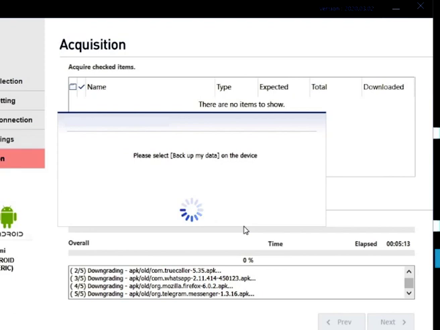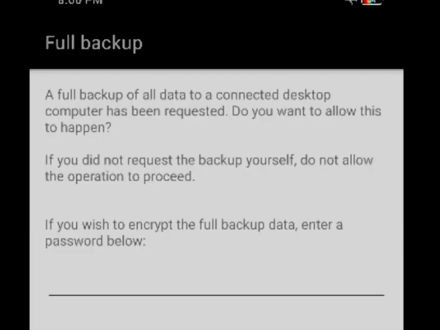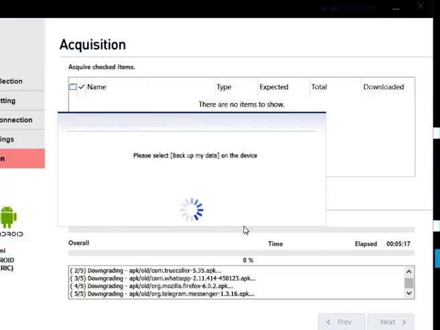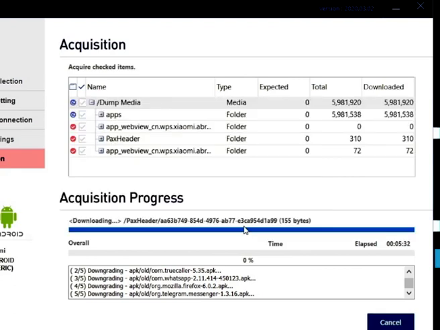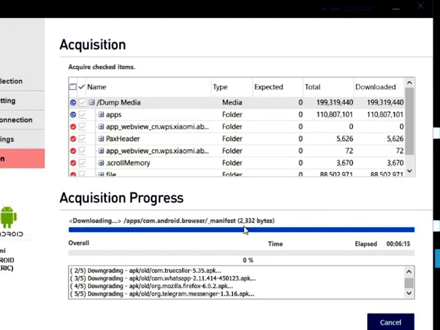Now the system is requesting us to click on backup my data on the phone whenever the option is prompted. As you can see, we get two options, backup my data and do not backup. So we will click on backup my data. The data acquisition process will begin after the backup is complete.